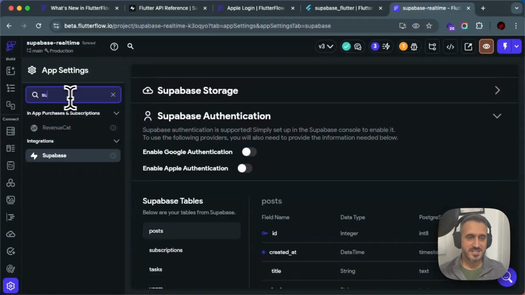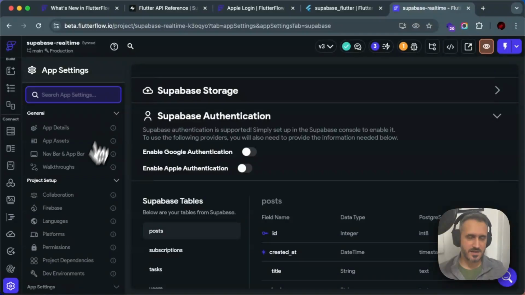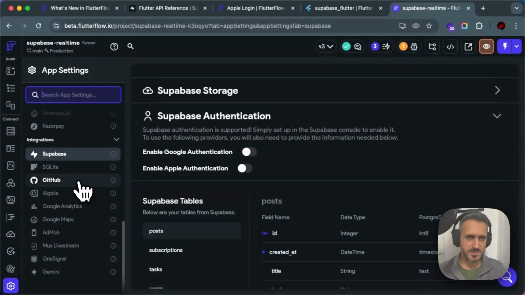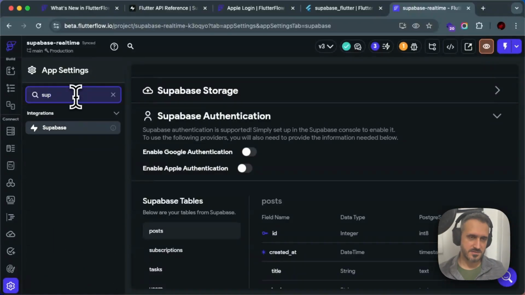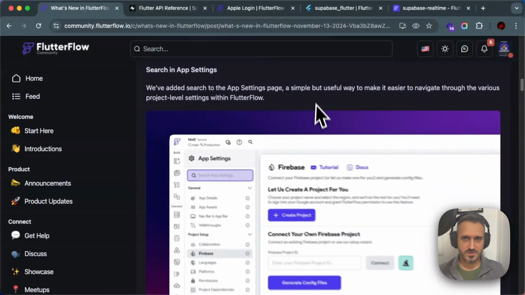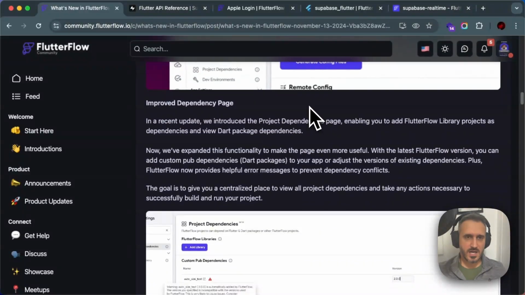It's over here. It's a great improvement because I don't want to search, because the menu right now is getting bigger and bigger every month. So it's super to just write Supabase and you just go to the right place. So that's much appreciated.